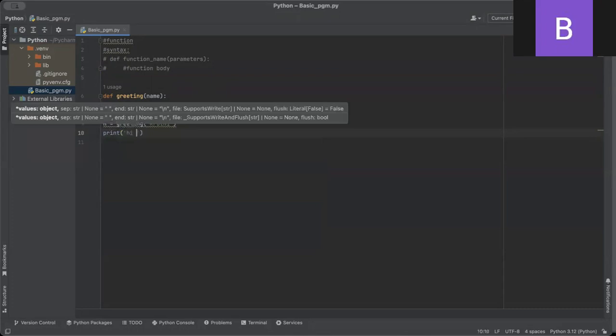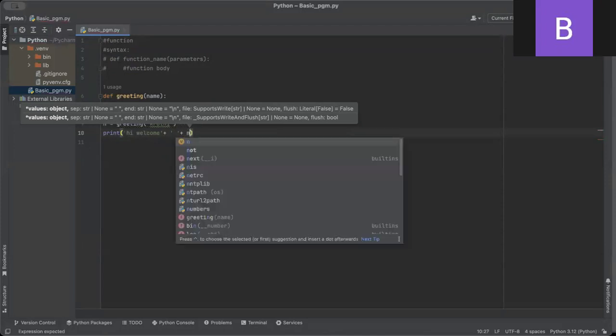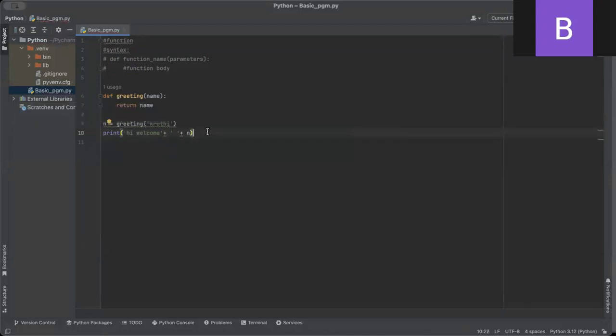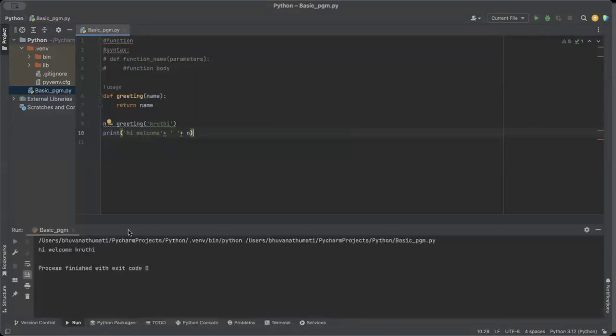So I'm printing, hi, welcome, and I'm giving a space. And then that variable. Let's run this. See here, we are getting output as hi, welcome.